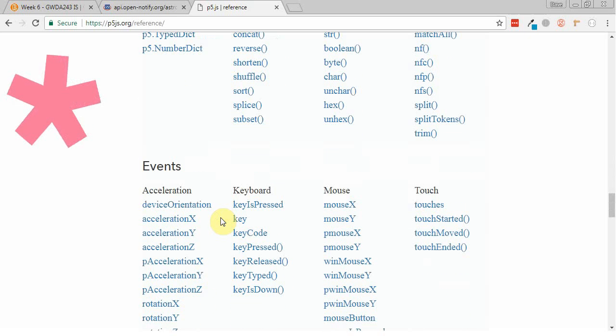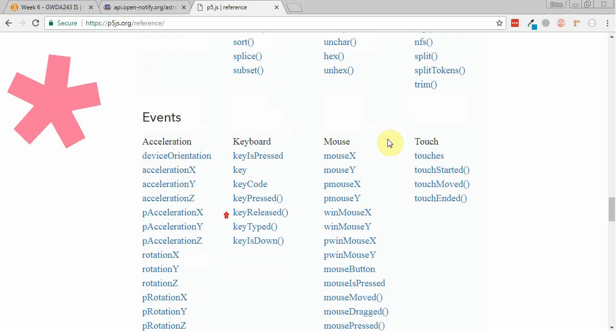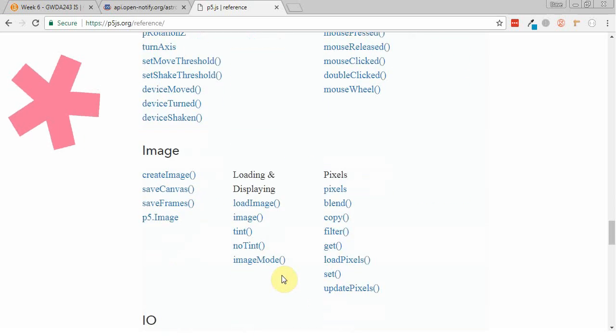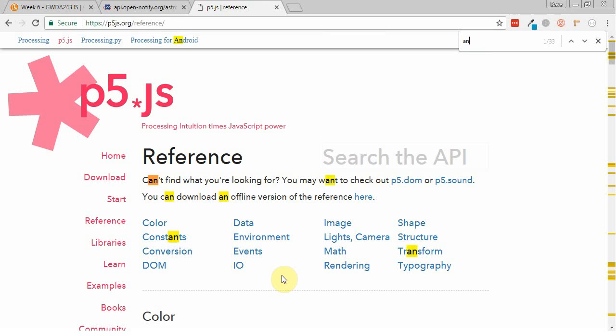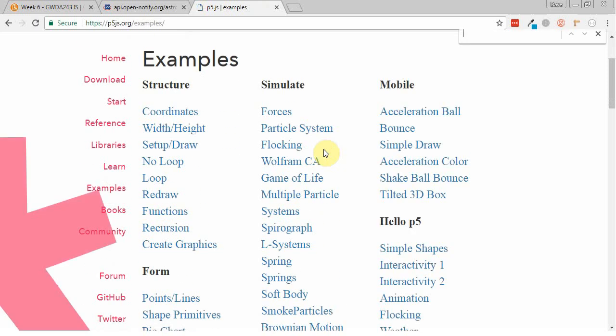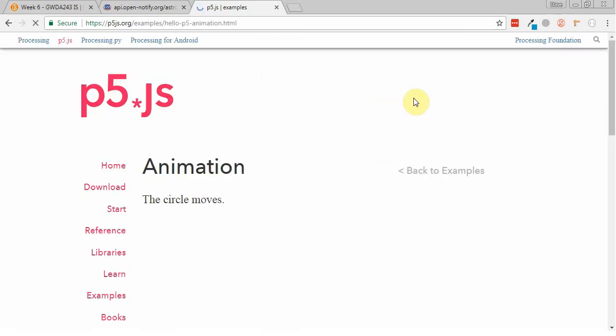I think there was like an animation. Maybe there's all the mouse stuff. Go to examples. I think that's actually what I was looking for. Yeah, if you want to see all the different stuff that you can do, check out these examples as well.